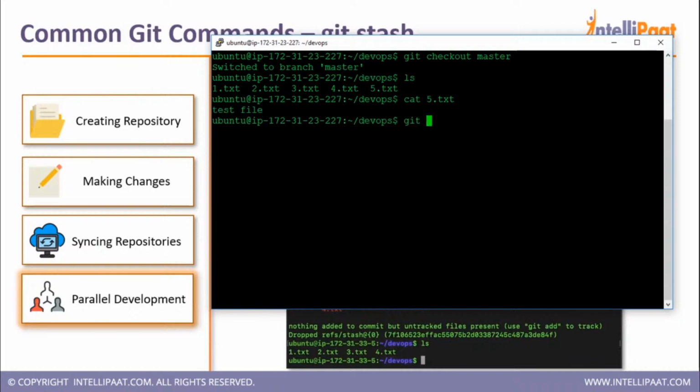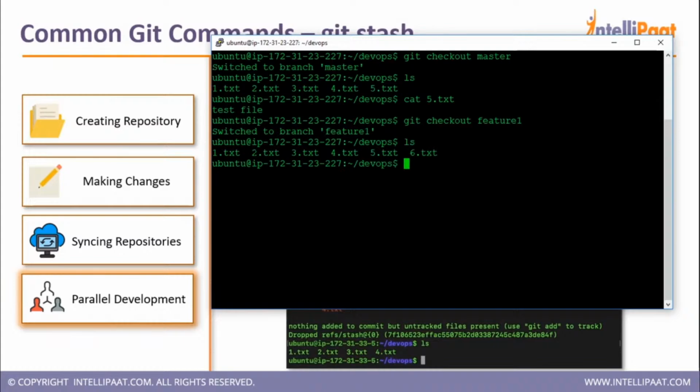Now say I wanted to do something in my master branch. I'm done with that work. Now I want to get back to the work that I was doing in the feature branch. So I'll just do a git checkout feature one. I'm back here. I'll do an ls. So right now the files will not be saved. If I do a cat 5.txt, it will still be the test file. It will still show me the committed version of the file.